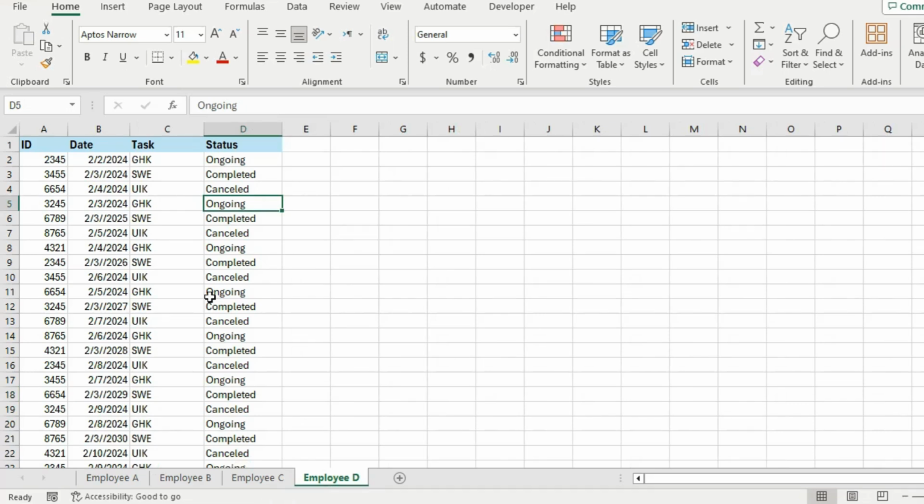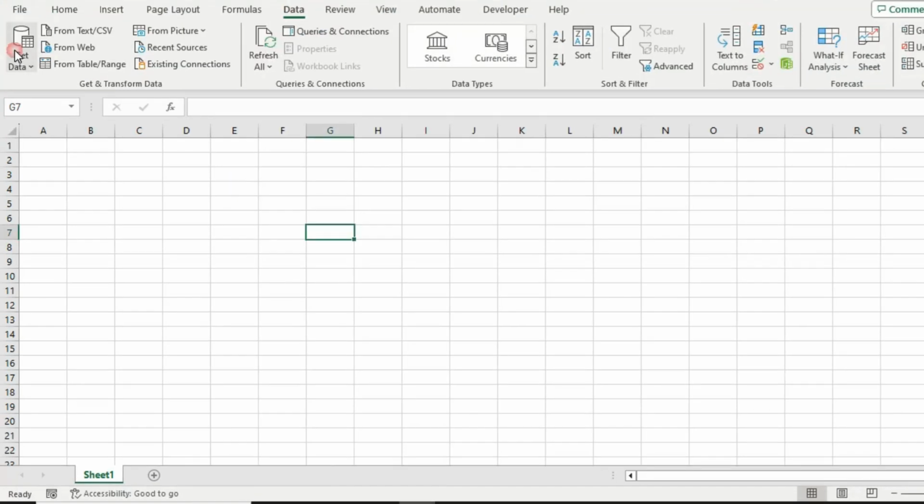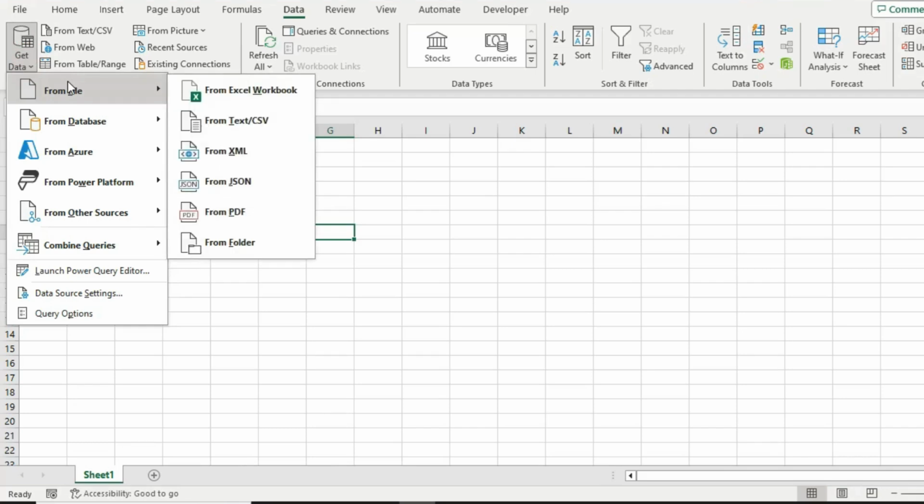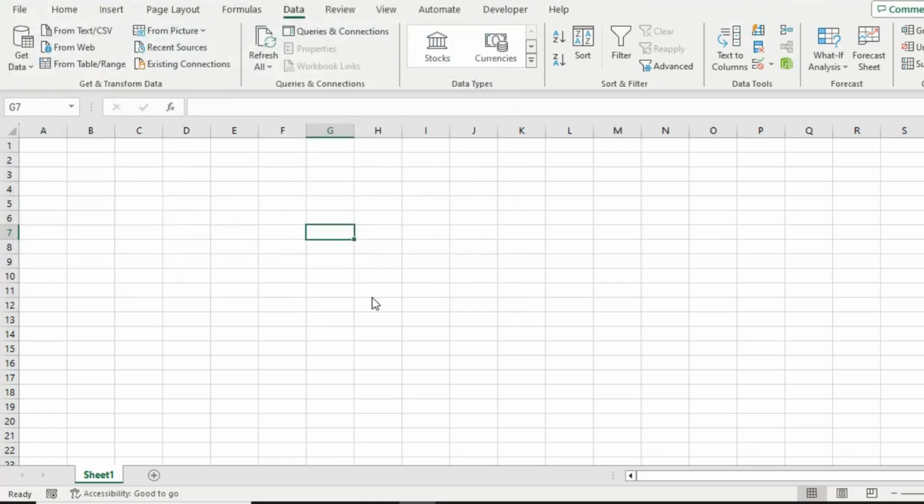To do that, first close the workbook, then open a new workbook and then close this datasheet. This file needs to be closed. Now go to data, click on get data, then from file and then from workbook. I have saved this datasheet here. Click on import and wait for it to load.